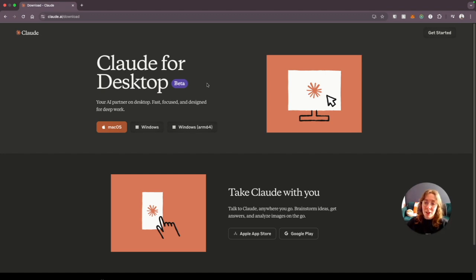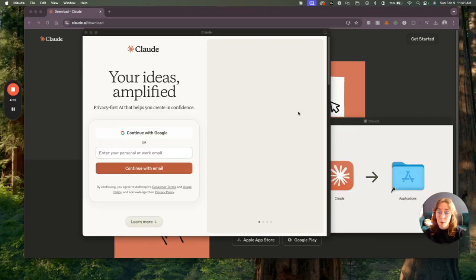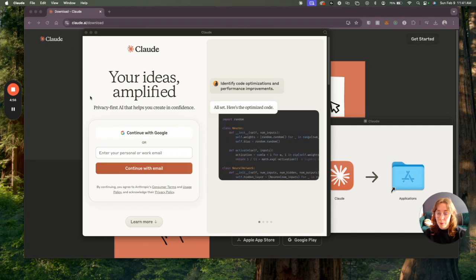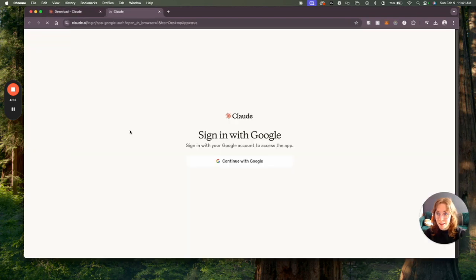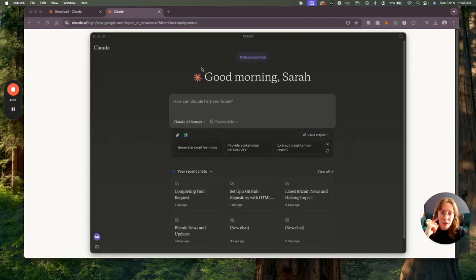Obviously, the first thing that you're going to need to do is download and install the Claude Desktop app. Once you've done that, you'll want to sign up for a pro account if you don't already have one. I won't walk you through how to do that. It's really easy. You guys know how to sign up for accounts. Now, as you can see, when I'm logged in, I already have a professional plan. If you don't, it'll prompt you to upgrade your account, so you'll want to make sure that you're on the pro plan.